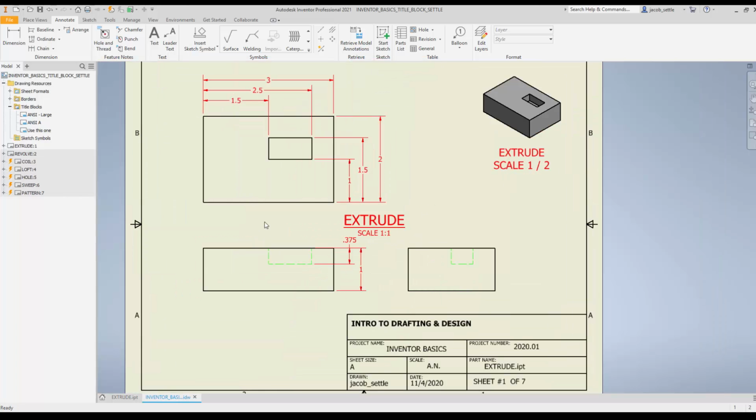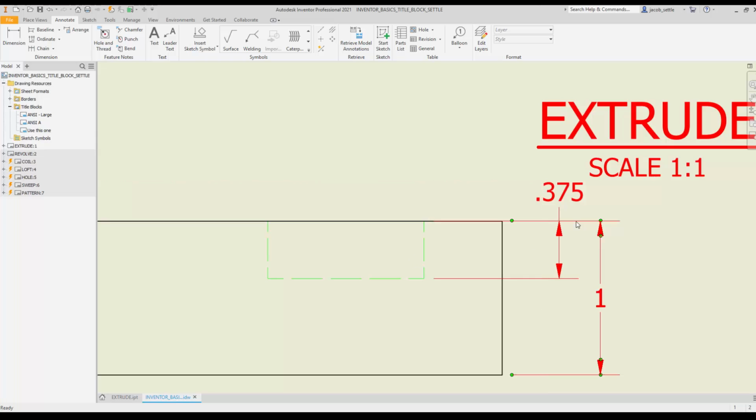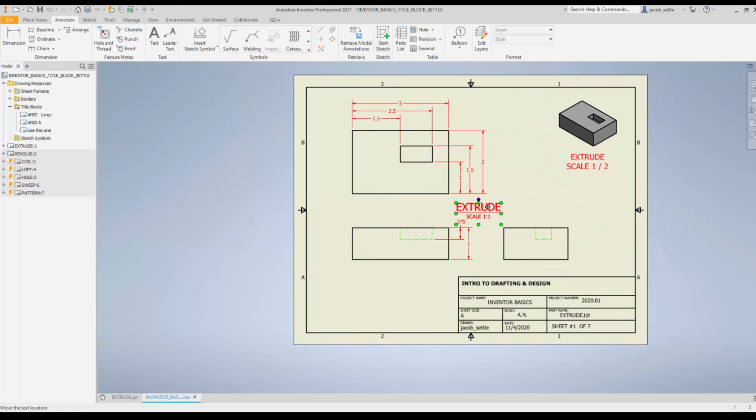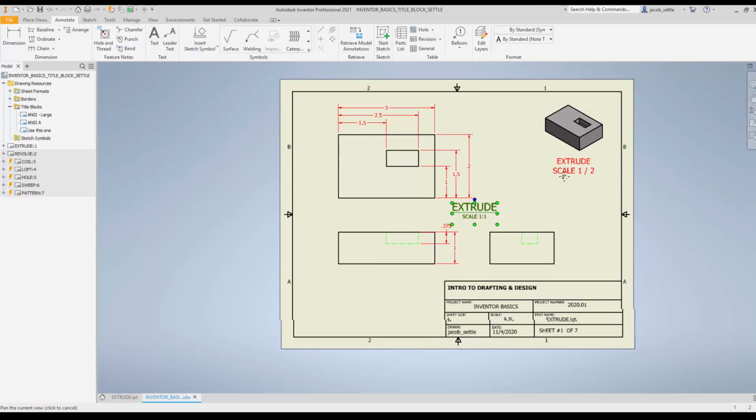Sometimes you got to zoom in and out for that to pop on there, but you see now your hidden lines are green, dimensions are red. Notice the notes out here are also red, and that should be kind of right in the middle.